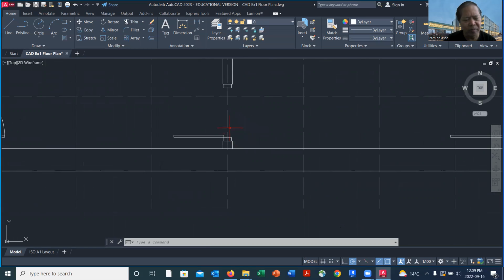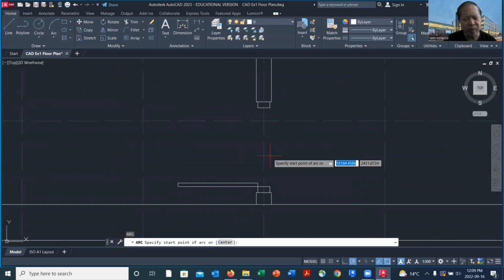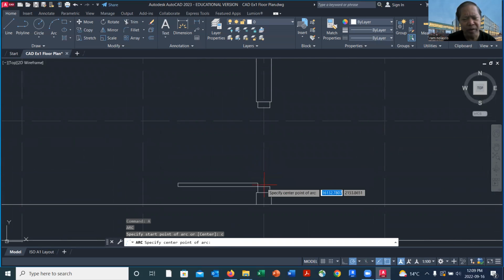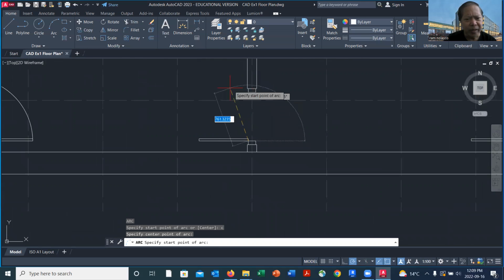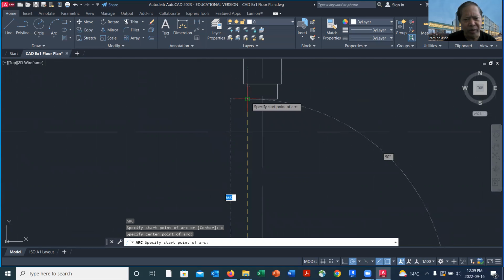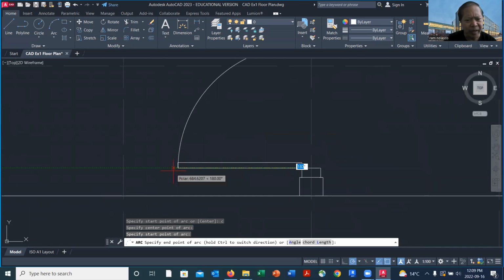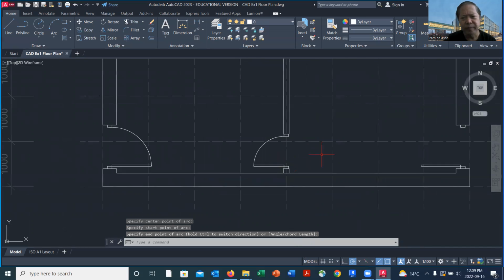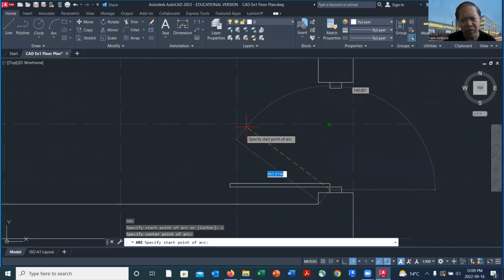The procedure is the same. So A space bar, C space bar, so that we can define the center. And we're going counterclockwise. So we need to start here, right there, and it should end right here. Now, let's do that here as well. So this is an exterior door, A space bar, C space bar. So define the center, and then we're going counterclockwise.